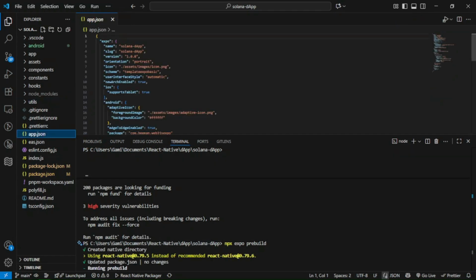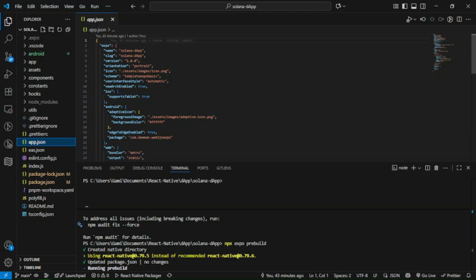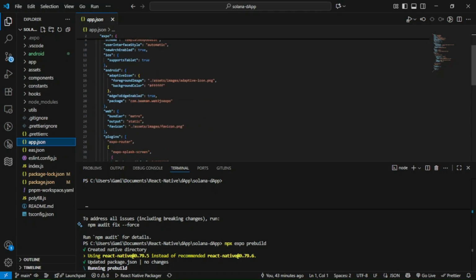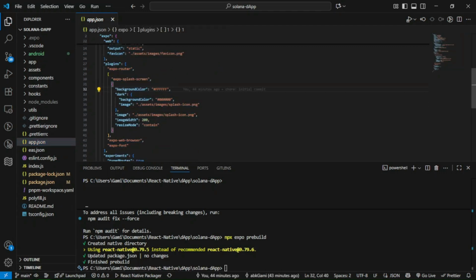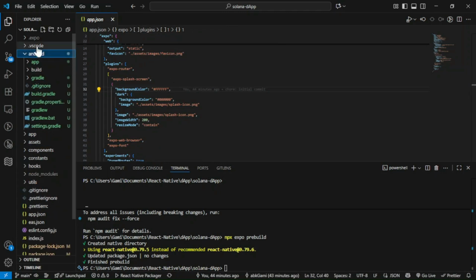If you're going to be making any changes to your app.json, run the prebuild after you've made the changes. Like if you're trying to change your app name, your app version, your icon, background color, whatever it is you're changing from this app.json. After you've changed it here, you have to run a prebuild again, so that it changes them to the native features under your Android. Our prebuild is done and our Android folder has been generated.